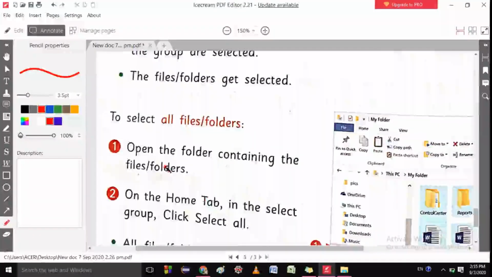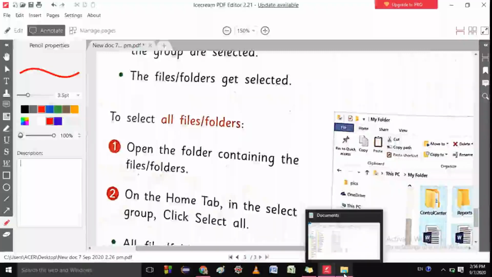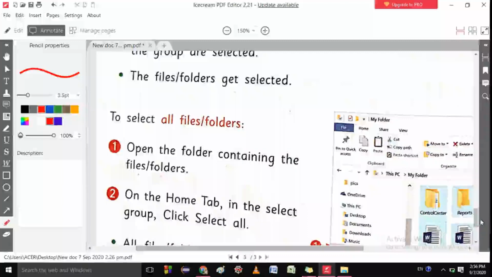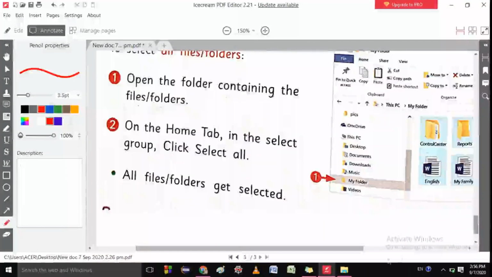Open the folder containing the files or folders. On the Home tab in the Select group, click Select all. Select all means Control A, you can just use it. So all files will get selected.